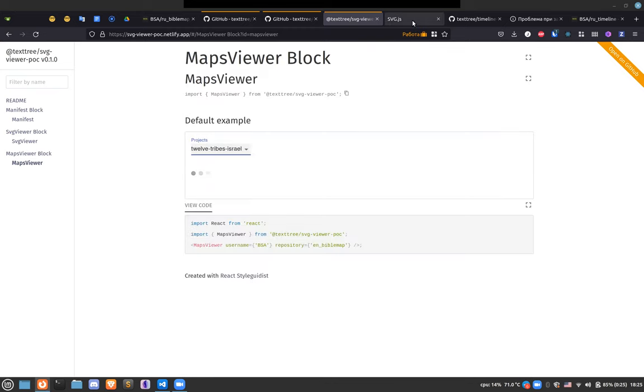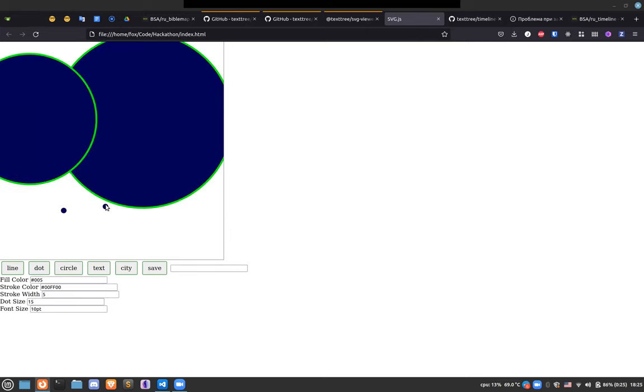We also thought about editing SVG, and we started to work on an SVG editor. We just tried out the SVG.js library. We learned how to draw lines, put dots, draw circles, and also put text marks.